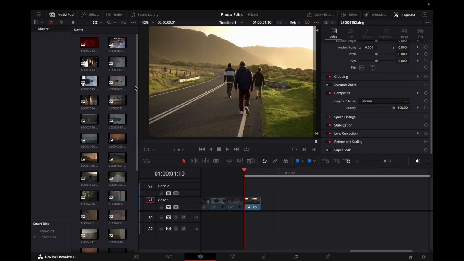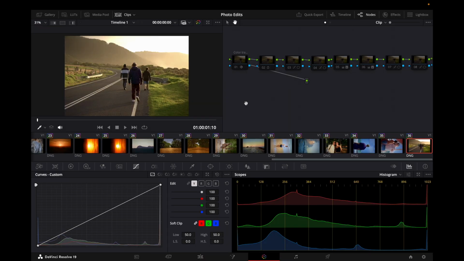First of all, you import your media. I have a couple of pictures, as you can see. You drag your picture like that onto the timeline. I have mine here, and once you've done that, you can go to the color transform page.